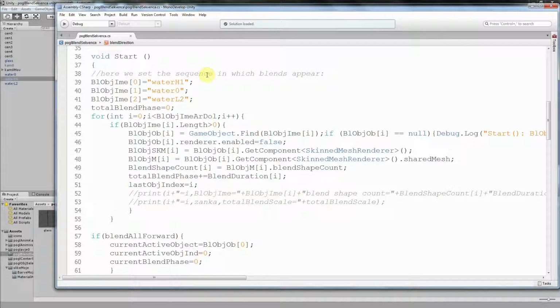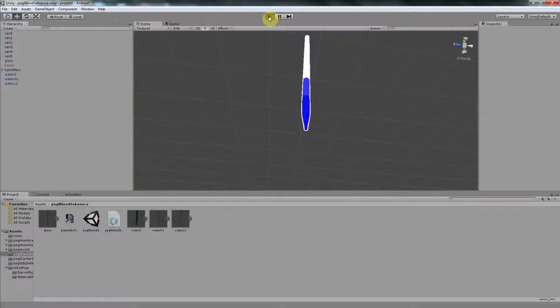As I explained in short earlier, here we set the sequence with which the objects will run. At first, when we start moving the slider, water H1 takes blend shape, then water 0, and the last water L2. If I change, for example, this, let us put this to 0, and let us put this to 2, and run the program once again.